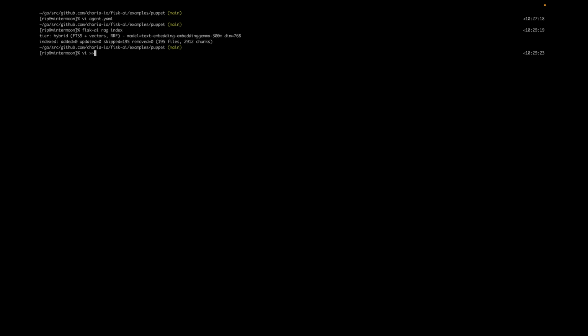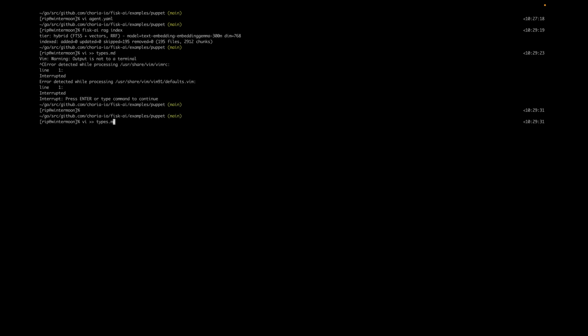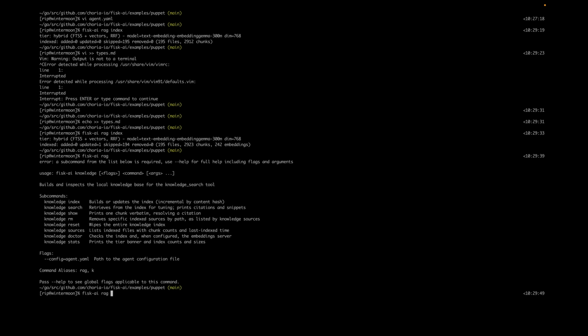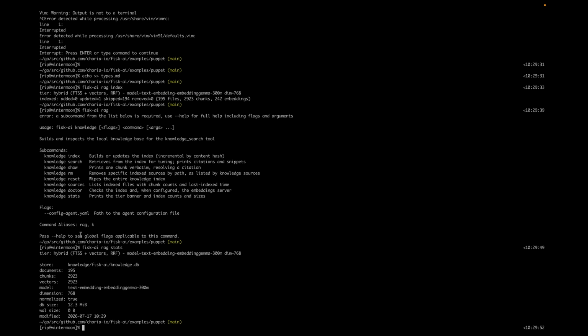Now I've already built this index, and so it wouldn't have necessarily found a new document there. Now I have changed one, and you see it got updated, so it's incremental. And what we can see here from the Puppet documentation that I have is 195 documents chunked into almost 3,000 chunks, full text search indexed and embeddings indexed.